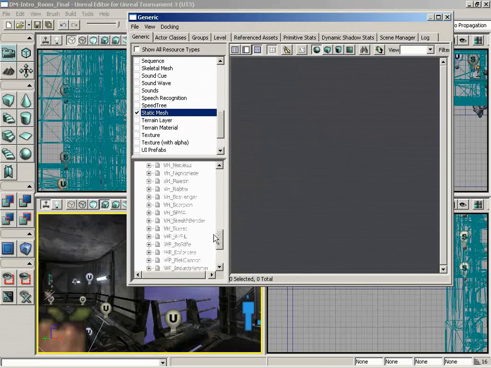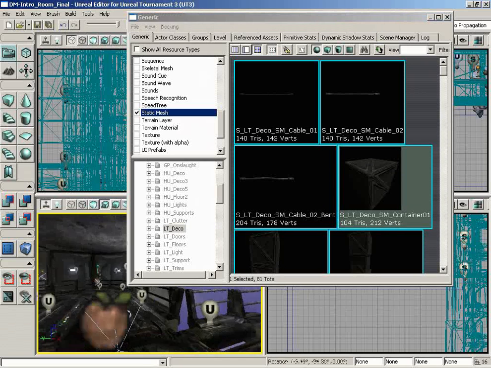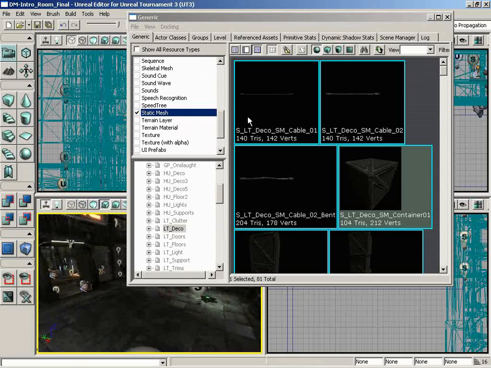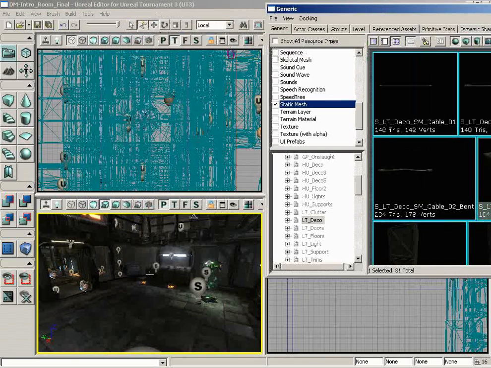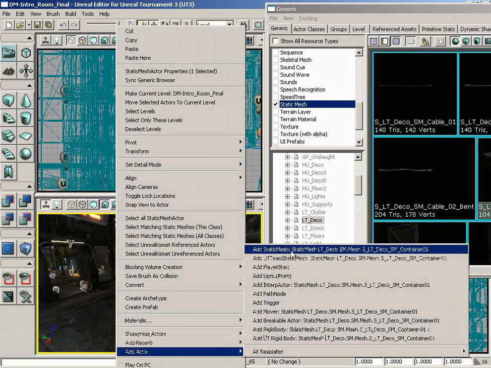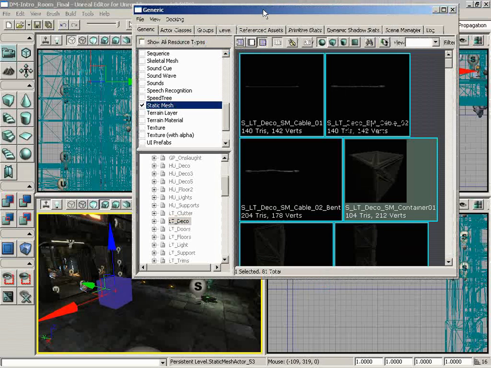So I'm just narrowing it down to those. I need to reselect my package now, because we had selected something that caused all packages to be deselected. So here we go with LT Deco SM Container 01, which is a crate, and you can't get enough crates in a game. So let's place one of these in the map. Now, I'm very limited on screen space, so please bear with me. But if I right-click here on the floor, we can go to Add Actor, and there's a static mesh, and now we've placed that into our map, so we can move that around and position it wherever we need it to be.